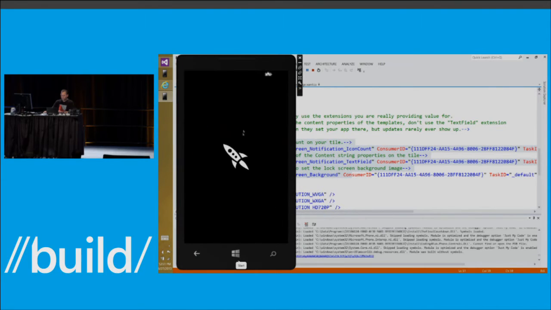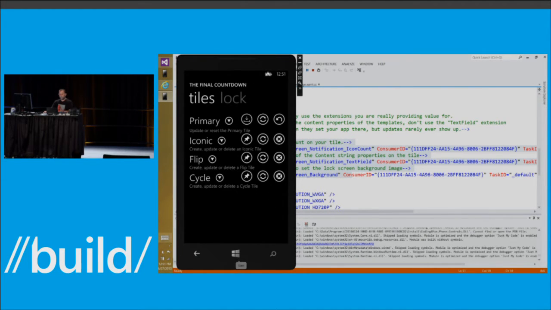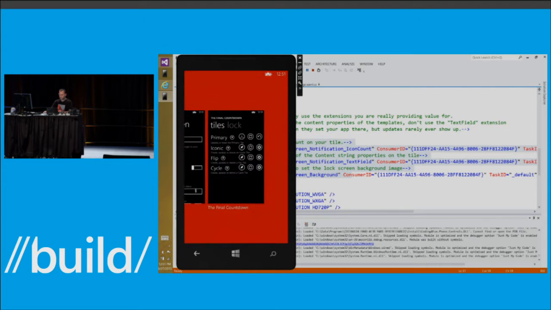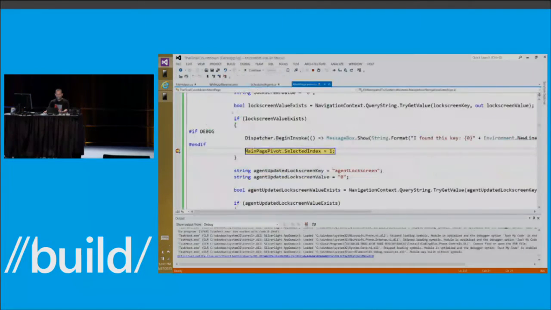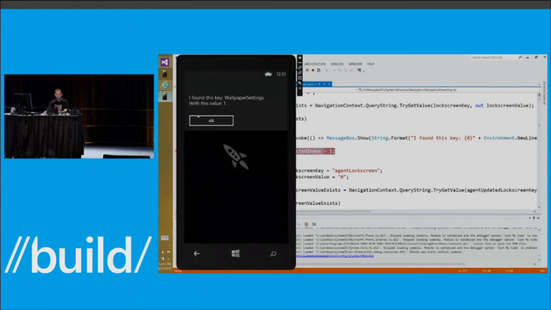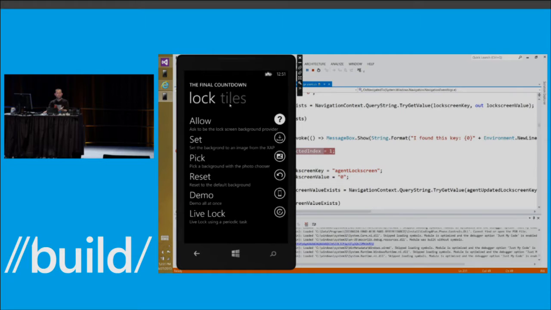For example, the app is already here, it's already running, it's on the tiles pivot. When I go back and I click that Open App button, you're going to see it auto-navigate to the lock pivot. Because like I said, I get some parameters that tell me that this is a lock screen navigation coming from the lock screen settings page. And because of that, I'm going to navigate to the first pivot, instead of pivot 0 to pivot 1, which is where the lock screen settings for my app are. So you can see, I found it. It took me right to the lock pivot instead of to the tiles pivot, which is where the app would usually start.